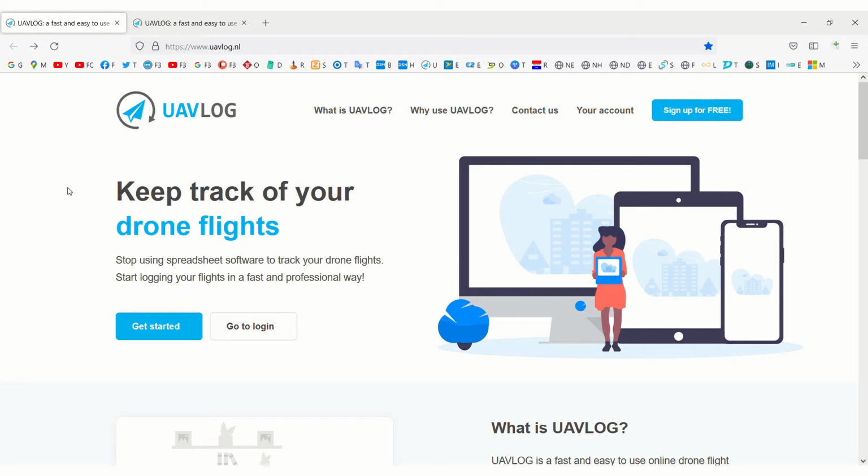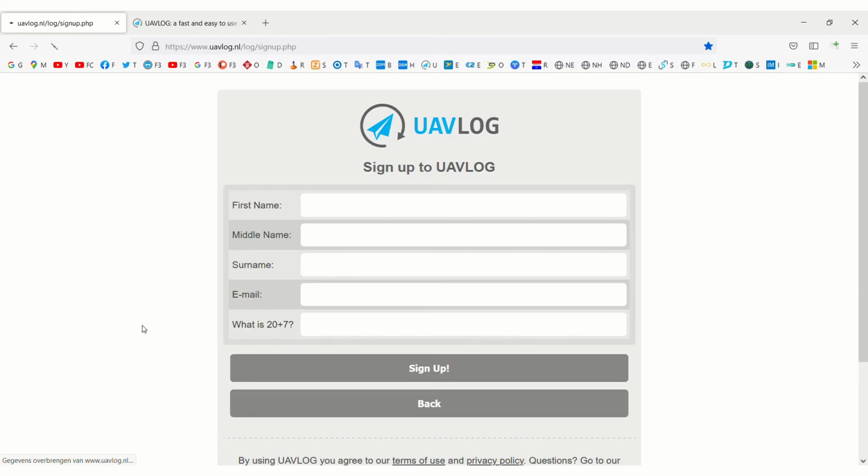In this tutorial I'll show you how to sign up and set up your account at UAV Log. Signing up to and setting up an account at UAV Log is really simple. Go to uavlog.nl and you'll see the following website. To get started, simply push the button Get Started and you'll see the sign up form.